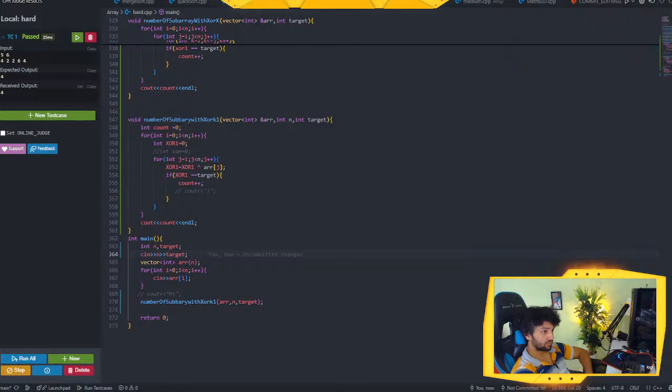So if I have to analyze the time complexity, can I say it's near about big O of n cube? Near about because we are running 3 loops. First to generate the subarray, next to go through the subarray and compute the XOR. So the time complexity is near about big O of n cube. What about the space? We are not using any space. So big O of 1 is the space complexity.